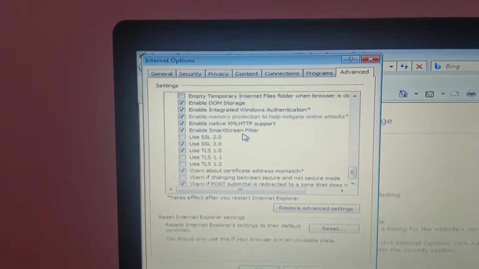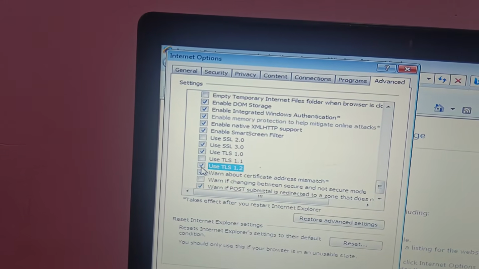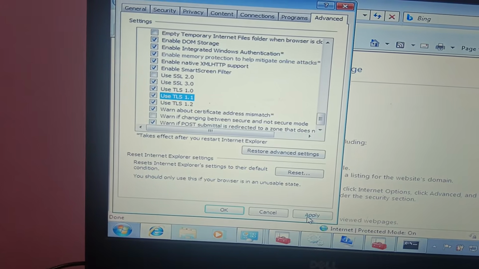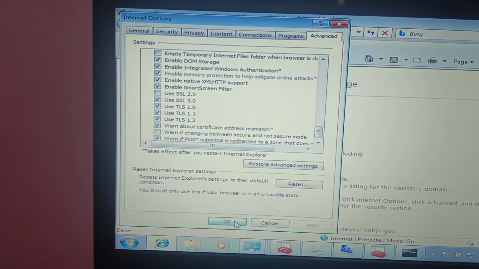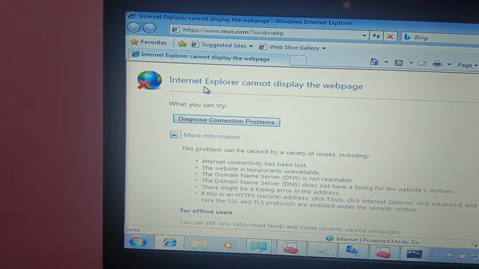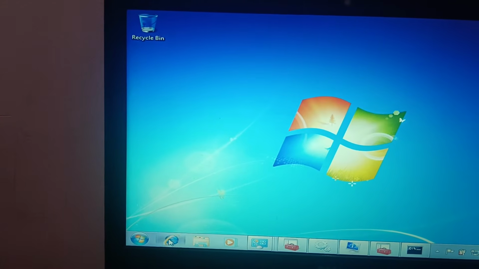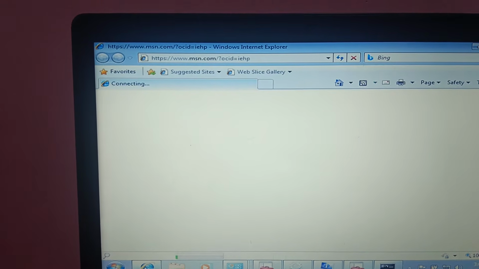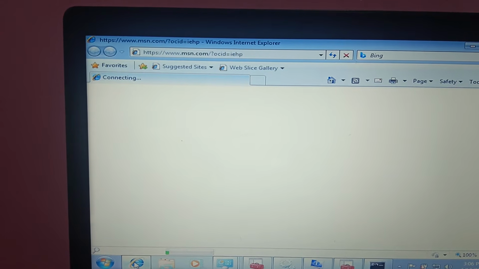So these are the TLS. Make sure you enable all the settings here and then click on apply, click on OK, click on OK, and close this and retry it and see if that fixes your issue or not. It's trying to connect.